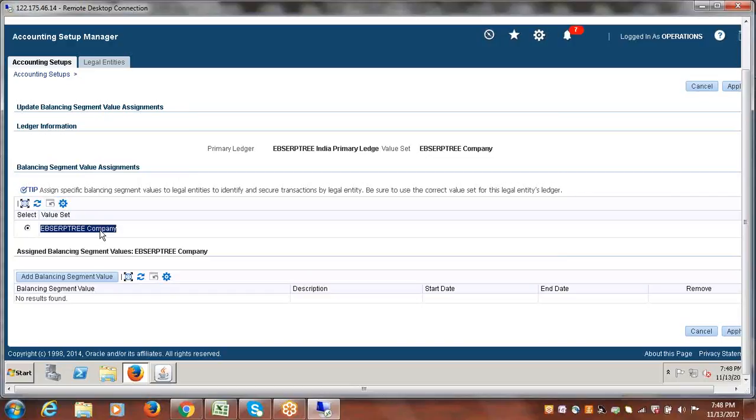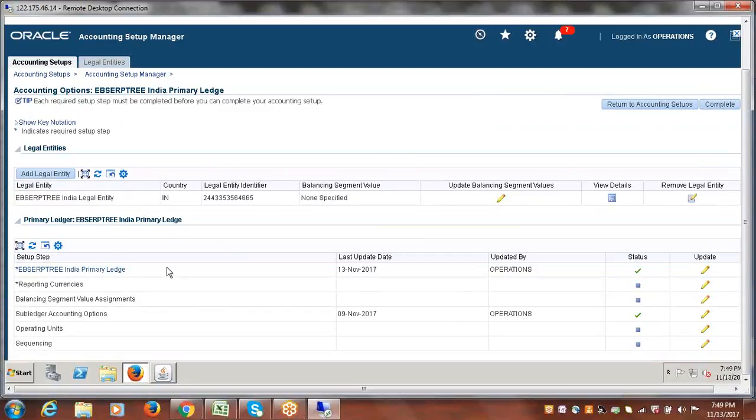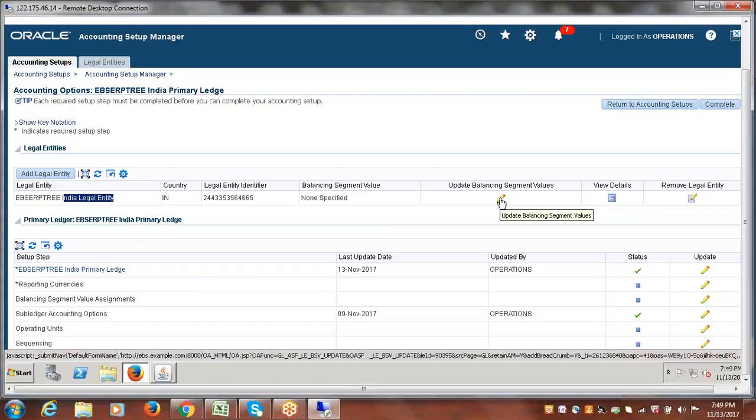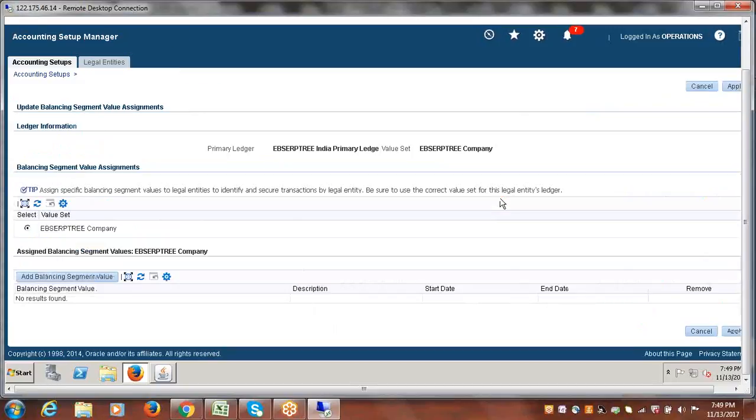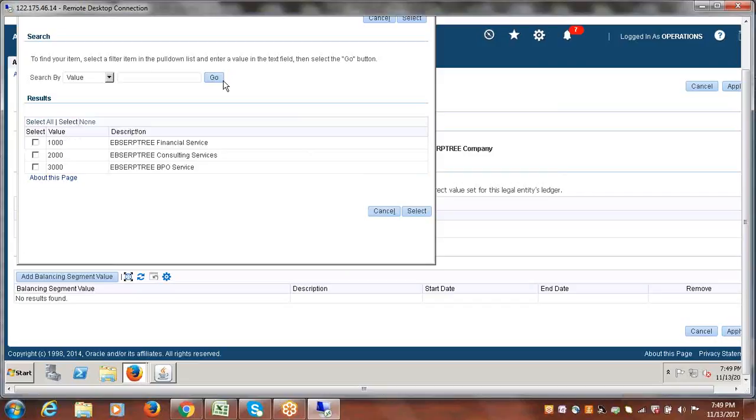Now within this value set, how many companies do we have? Three. Those you can assign to our legal entity. How to assign? Simple. Click on the add balancing segment value tab. I'm just canceling, and we'll repeat this step. What are the balancing segment values we have within this ledger? Those we want to assign to this legal entity. So on the same record, click on update balancing segment values, then click on add balancing segment value, and now click on go. It will list all the balancing segment values.